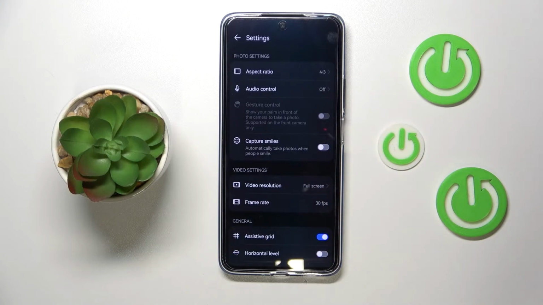And as you can see, it is immediately notified right here, which means that from now on your device will record videos in chosen resolution.